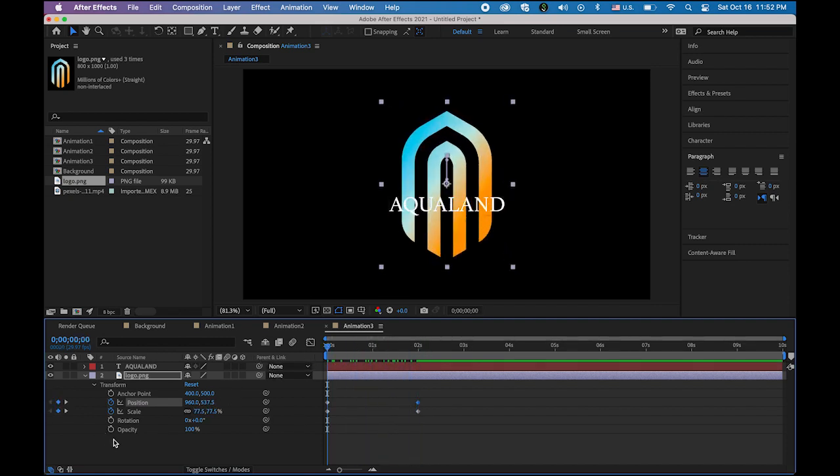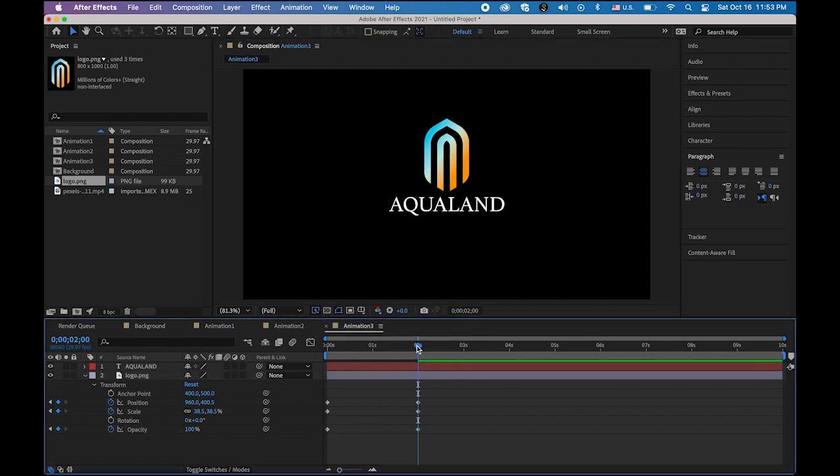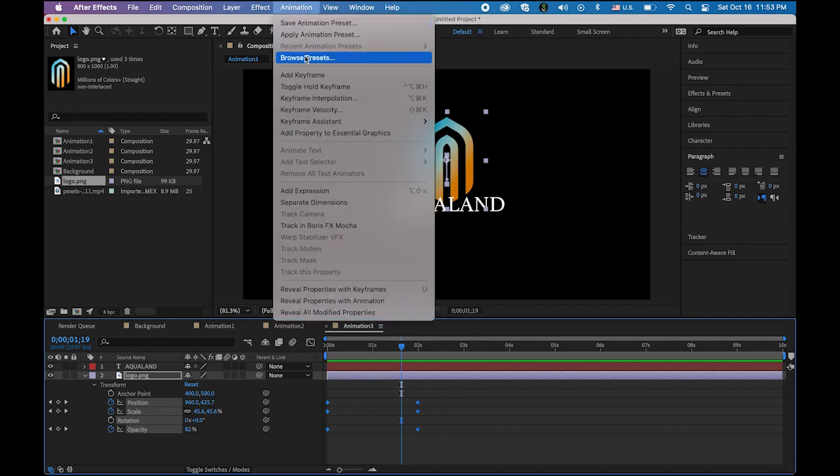Also let me change the opacity value so I can have a fading in effect. So click on the opacity stopwatch at 0 second, make it 0, and then on the 2-second mark up to 100. So it is fading in, moving, and scaling down like that. And then also I want to highlight all three keyframes, go to Animation, Keyframe Assistant, and Easy Ease.